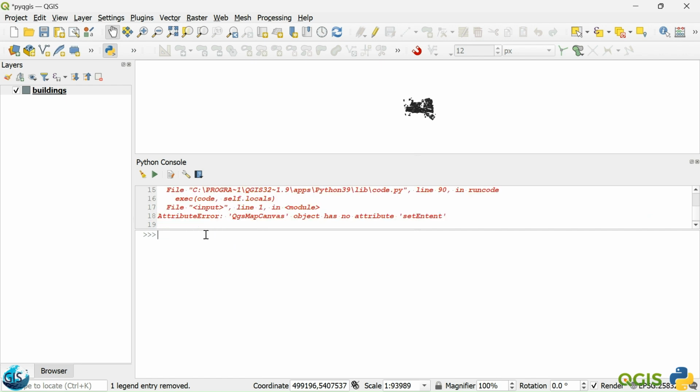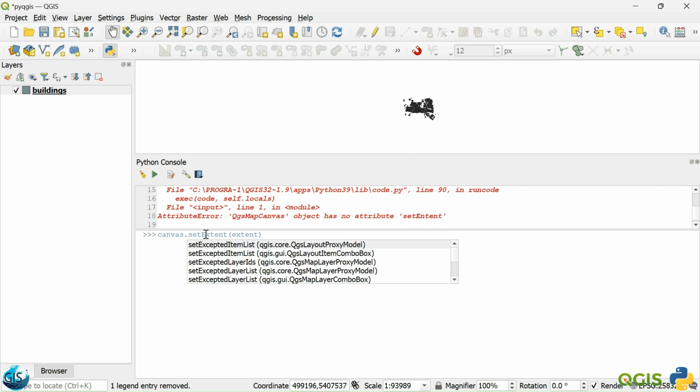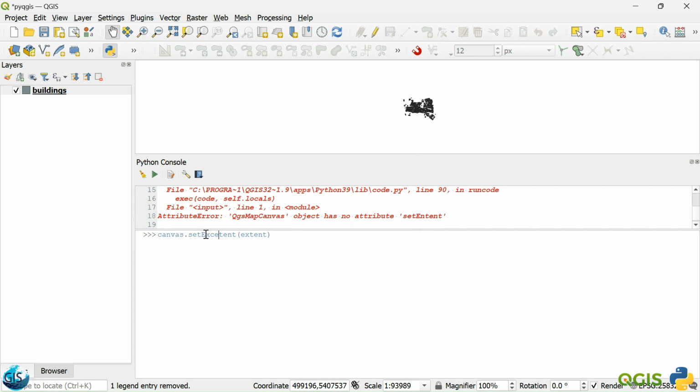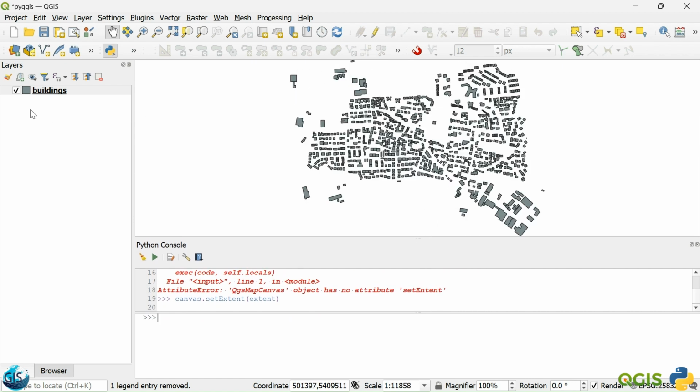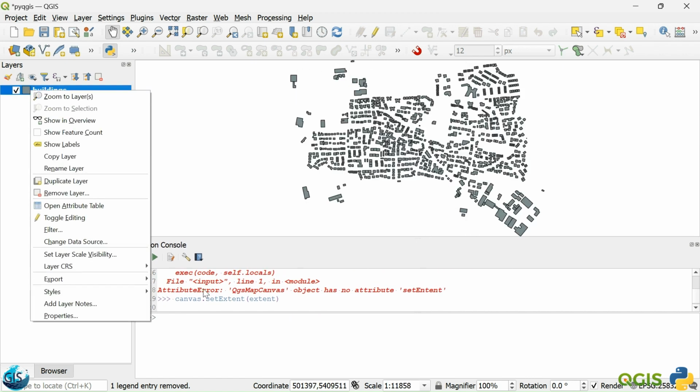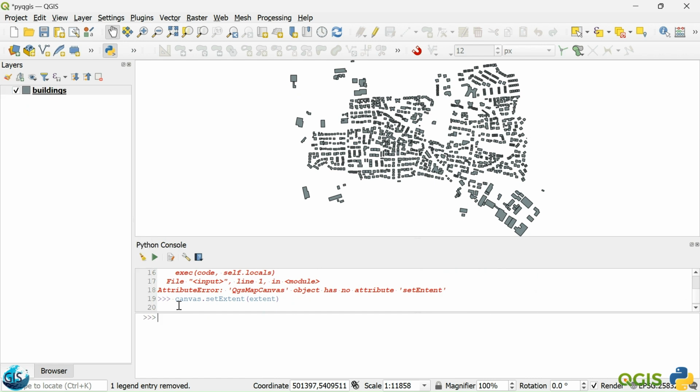I hope that everything is fine. No. Set. It's not correct because it should be extend. Perfect. Now you can see it has already, it is equal to the zoom to layer. You are doing the same thing when you are adding a layer, and if it is not fit to map canvas, so we can do it like this.